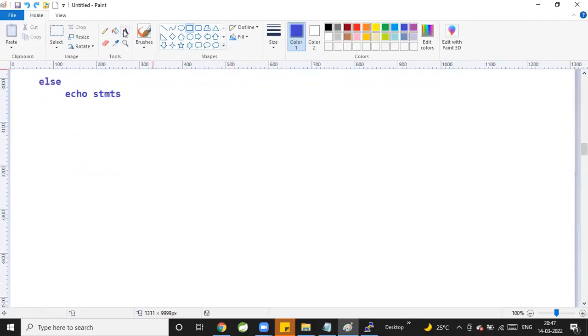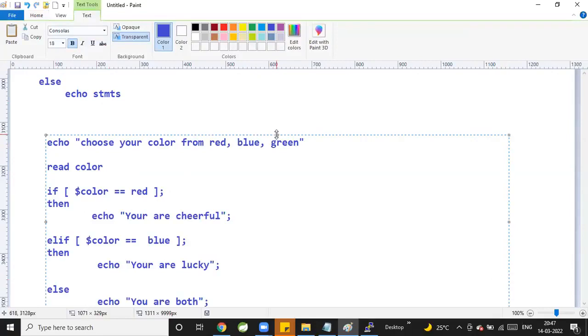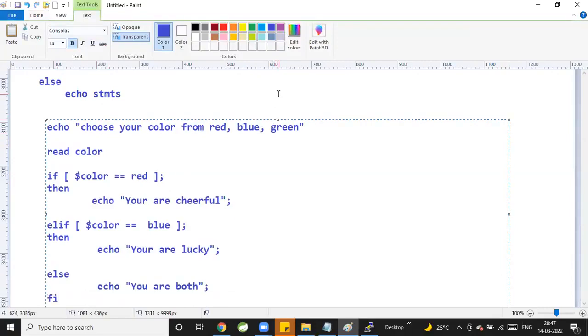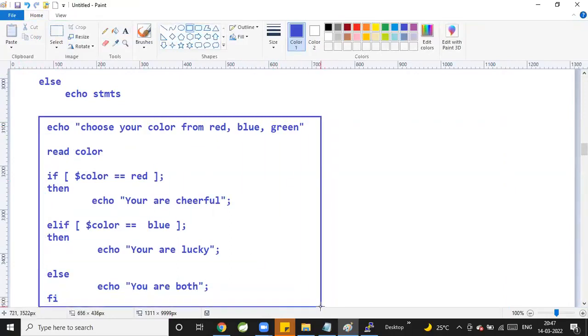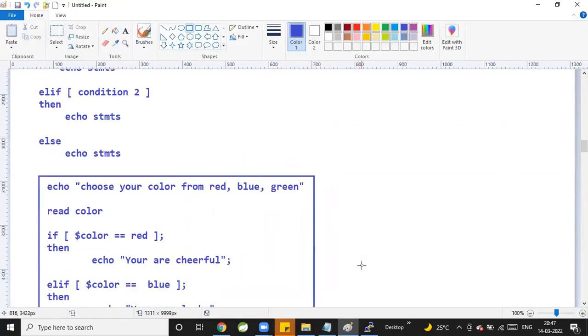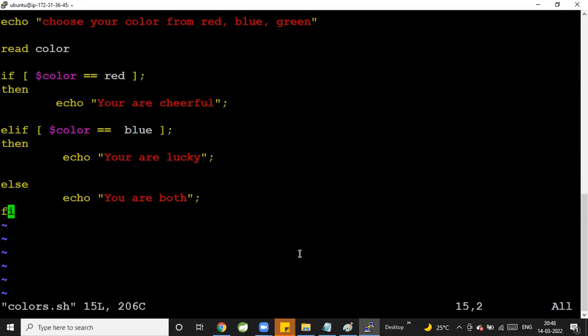So if condition 1, else if condition 2, else default statement. So this is our script now, which is going to check more than one condition. Anybody not able to understand this script? Read this, go through the script line by line and check it. What we have done here.